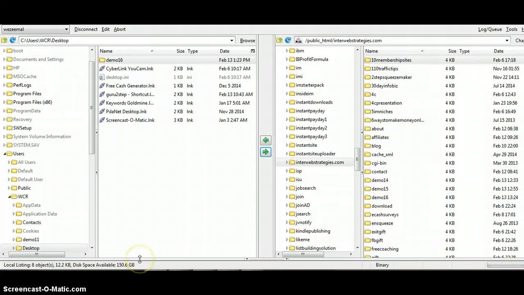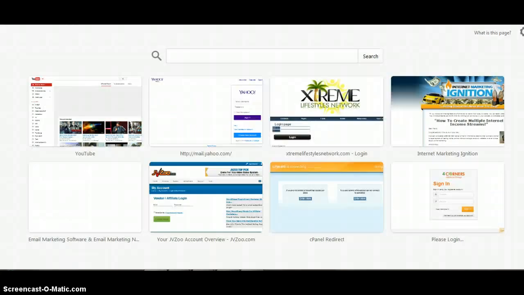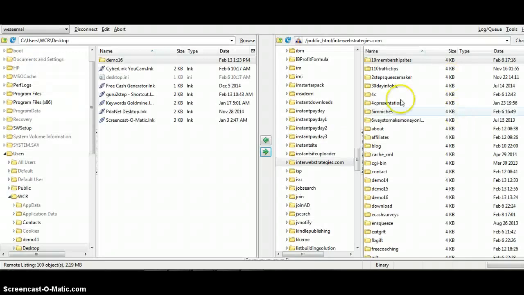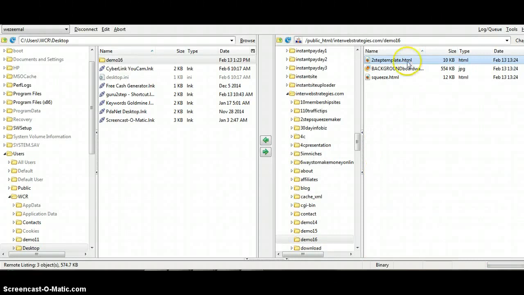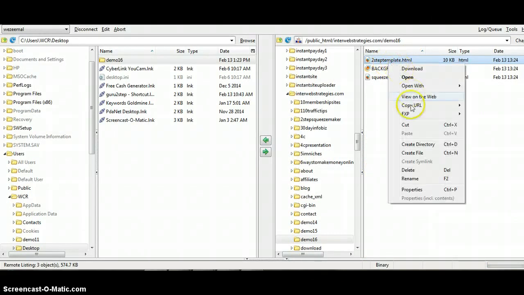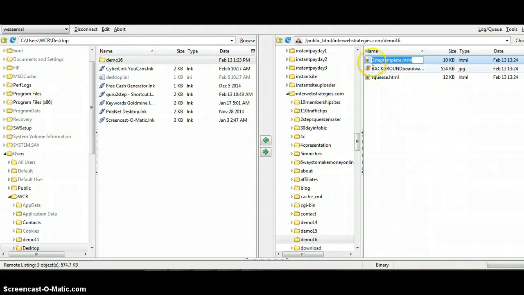So our new URL logically should be interwebstrategies.com/Demo 16. We want to go ahead and see if that works now. So we open up a new browser, interwebstrategies.com/Demo 16. Oops, there was one thing I forgot there under Demo 16. I'm glad that happens because it's something I need for you to note. Well, you see here where it says two-step template, you want to change that. You want to hit rename and change that to index.html. Just a little quick tip there so that you won't have extra lengthy names.